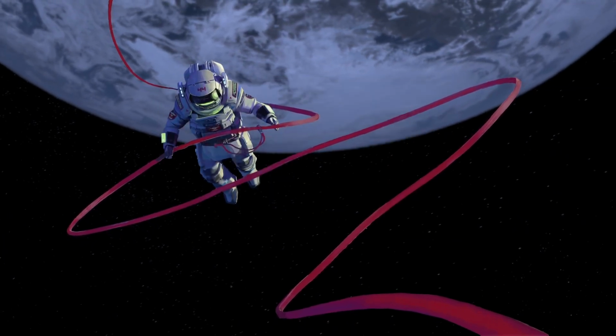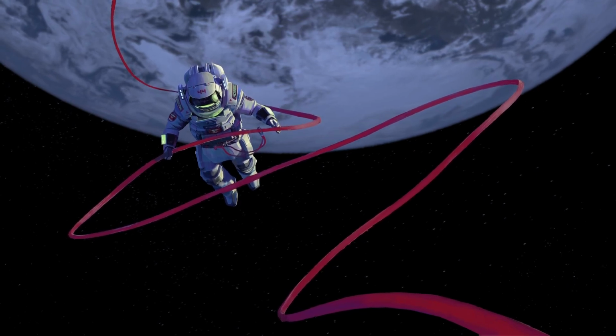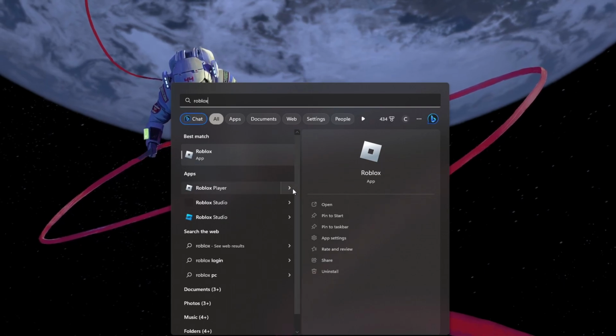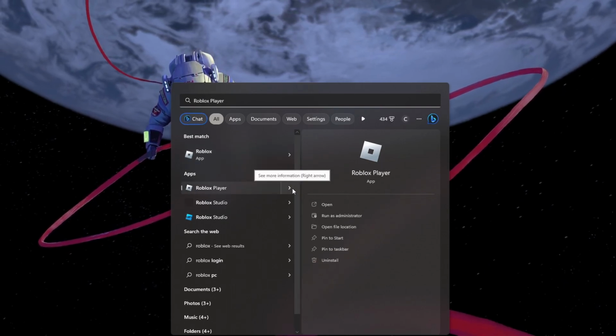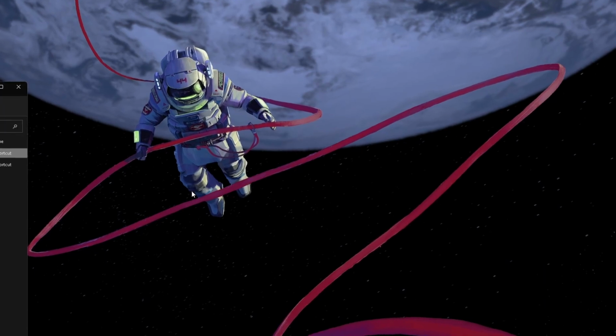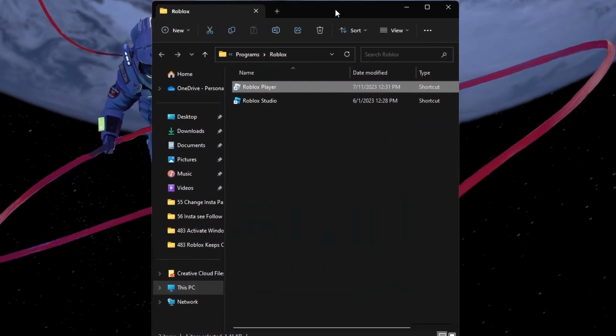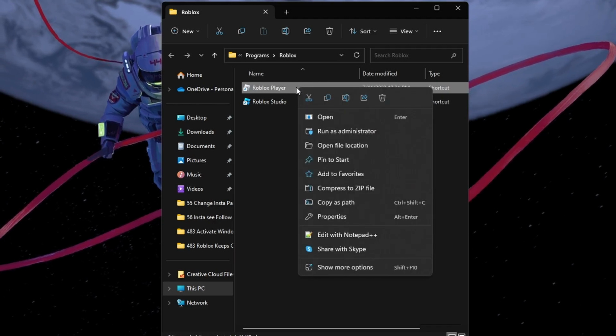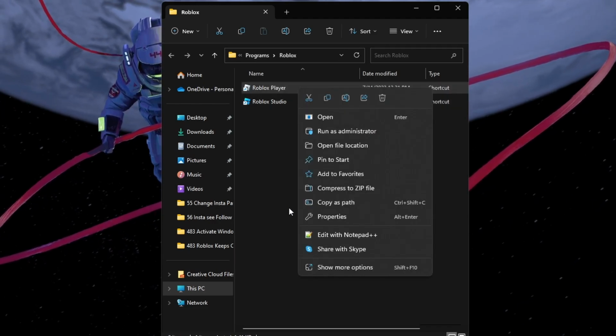Compatibility issues between the Roblox app and your Windows PC can cause crashing or freezing issues with the game. Search for Roblox in your Start menu search and select Open File Location for the Roblox Player app. Your File Explorer will open up. Right-click the Roblox application and select Properties.